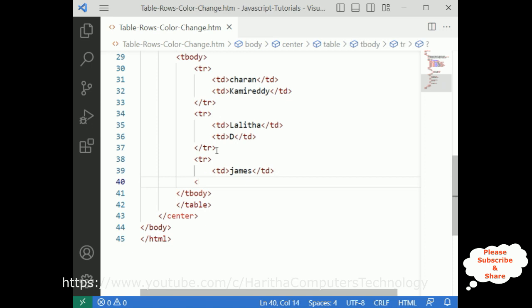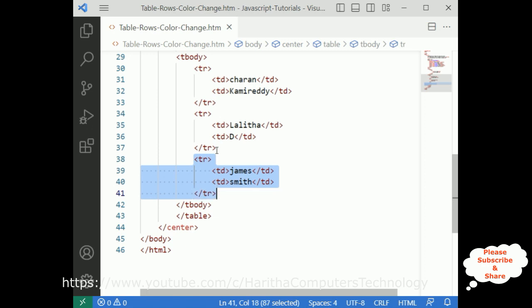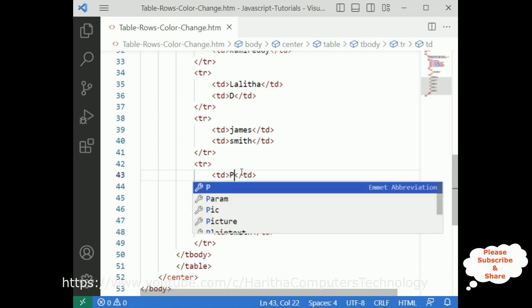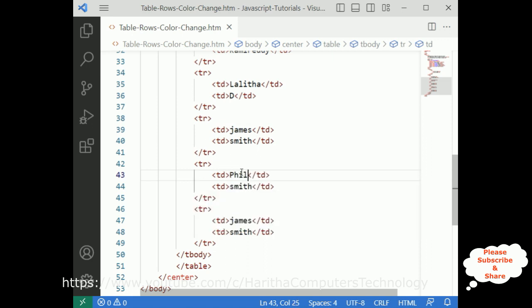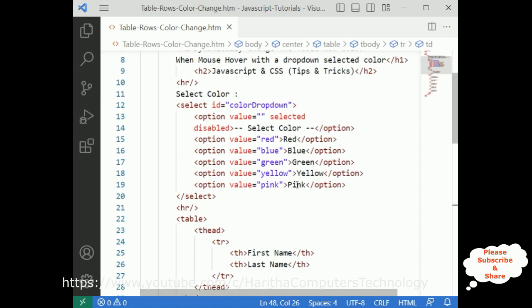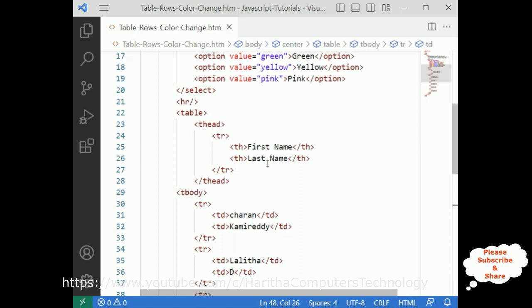Let's close the TR. James Smith, the last name is Smith, and let's add two more rows here. This has Phil, Mark, and this is Vijay, and the last name is Kumar. That's it. We have done the designing part. Up to now we have finished just the drop down list and the table.